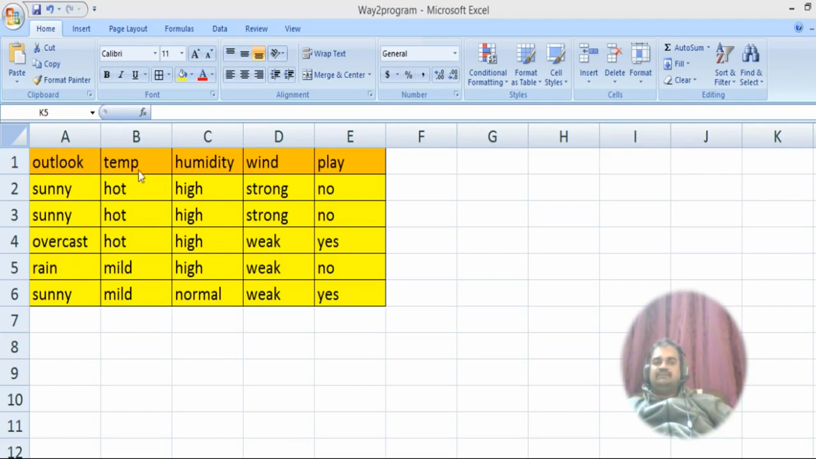And temperature, whether it's hot or mild, whatever the temperature level is, we identify that here in the second column. In the third column is the humidity, which will be high or normal. And then wind, what the wind flow is in the particular environment, that is strong wind flow or weak wind flow. According to these decisions we make the final decision, that is yes or no. So whether the person can play tennis or not is decided on these four parameters. That is the data set actually.